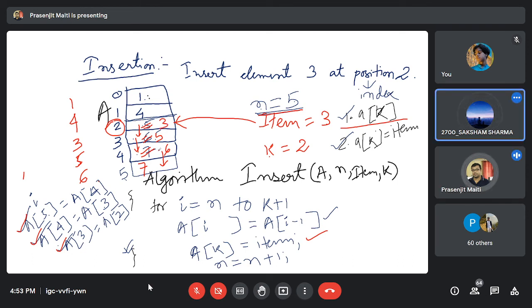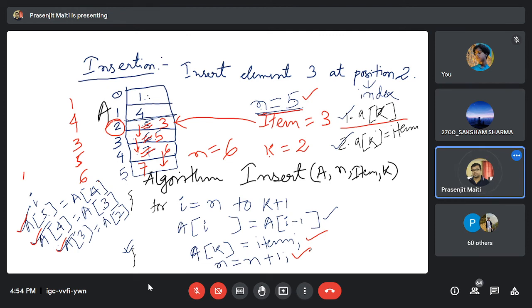Okay, sir. After insertion, the total number of elements now, how many elements are present here? Sir, 6. Previously it was 5. So n is n plus 1. Okay, okay. Yes, sir.